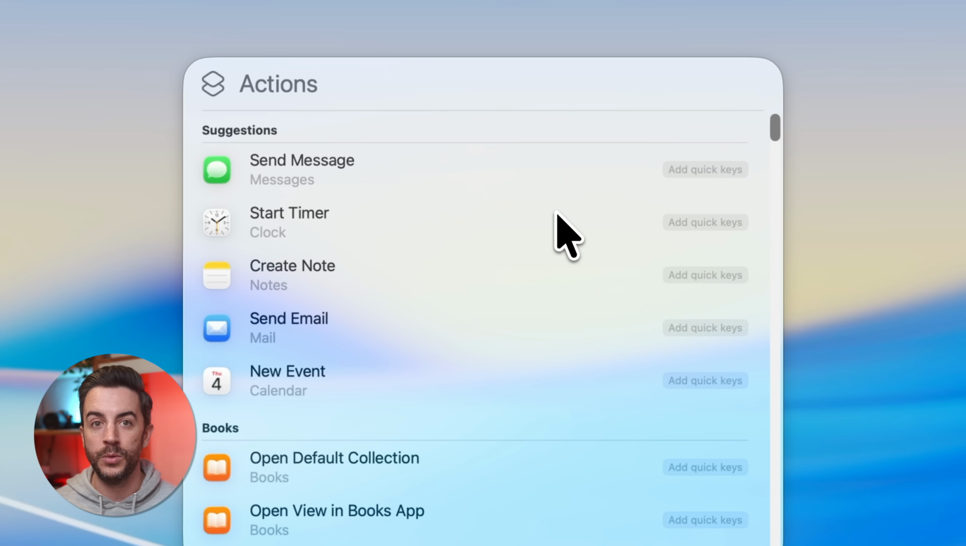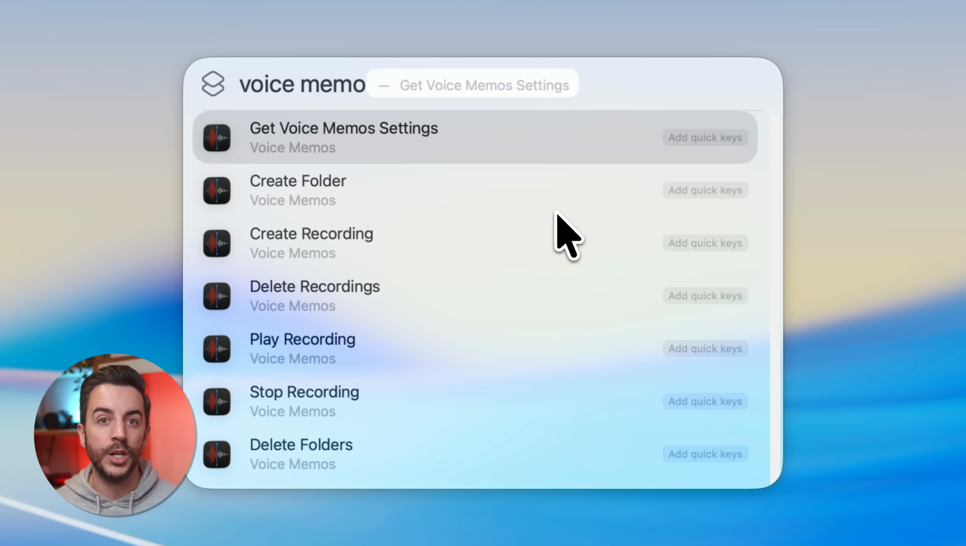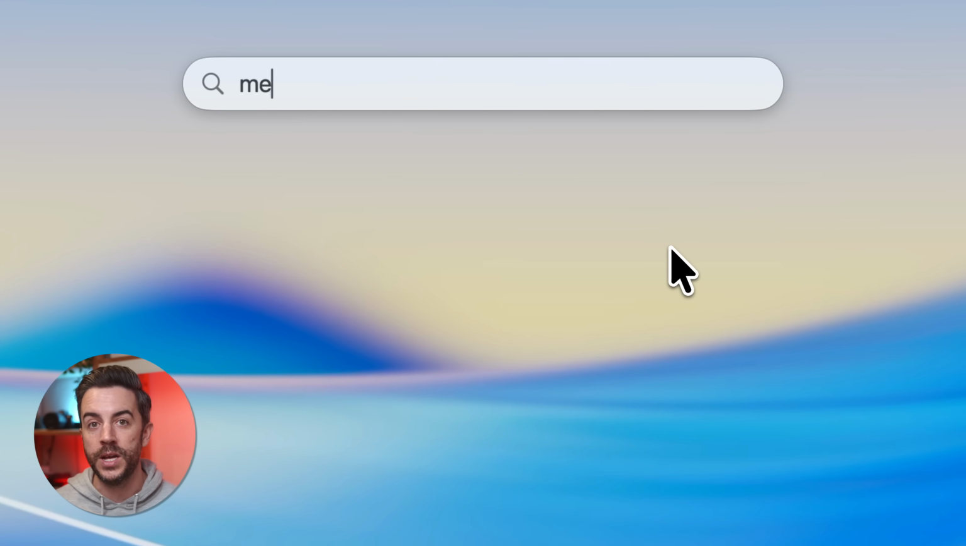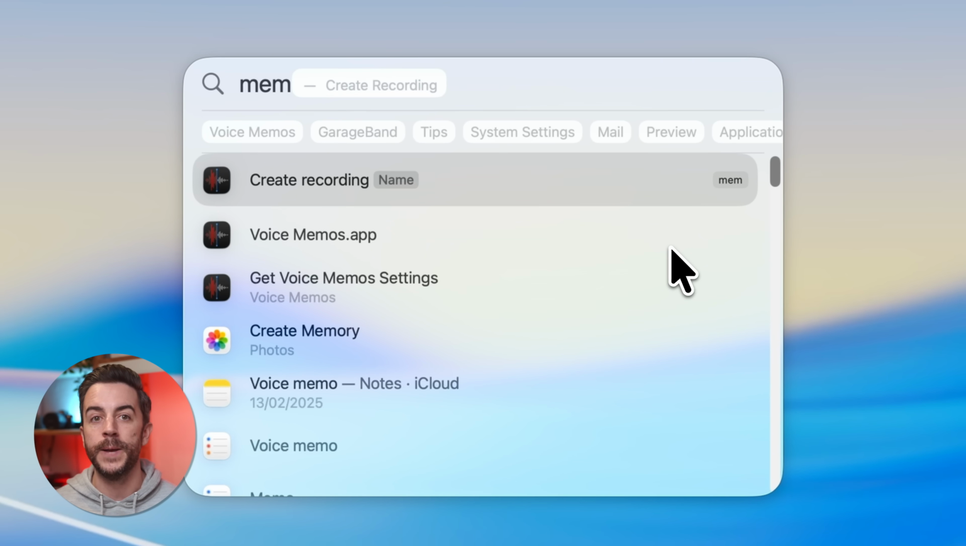You can also assign quick keys to actions. For example, searching "voice memo", selecting Create Recording, and setting the quick key MEM means that typing MEM into Spotlight in future will instantly trigger a new recording.